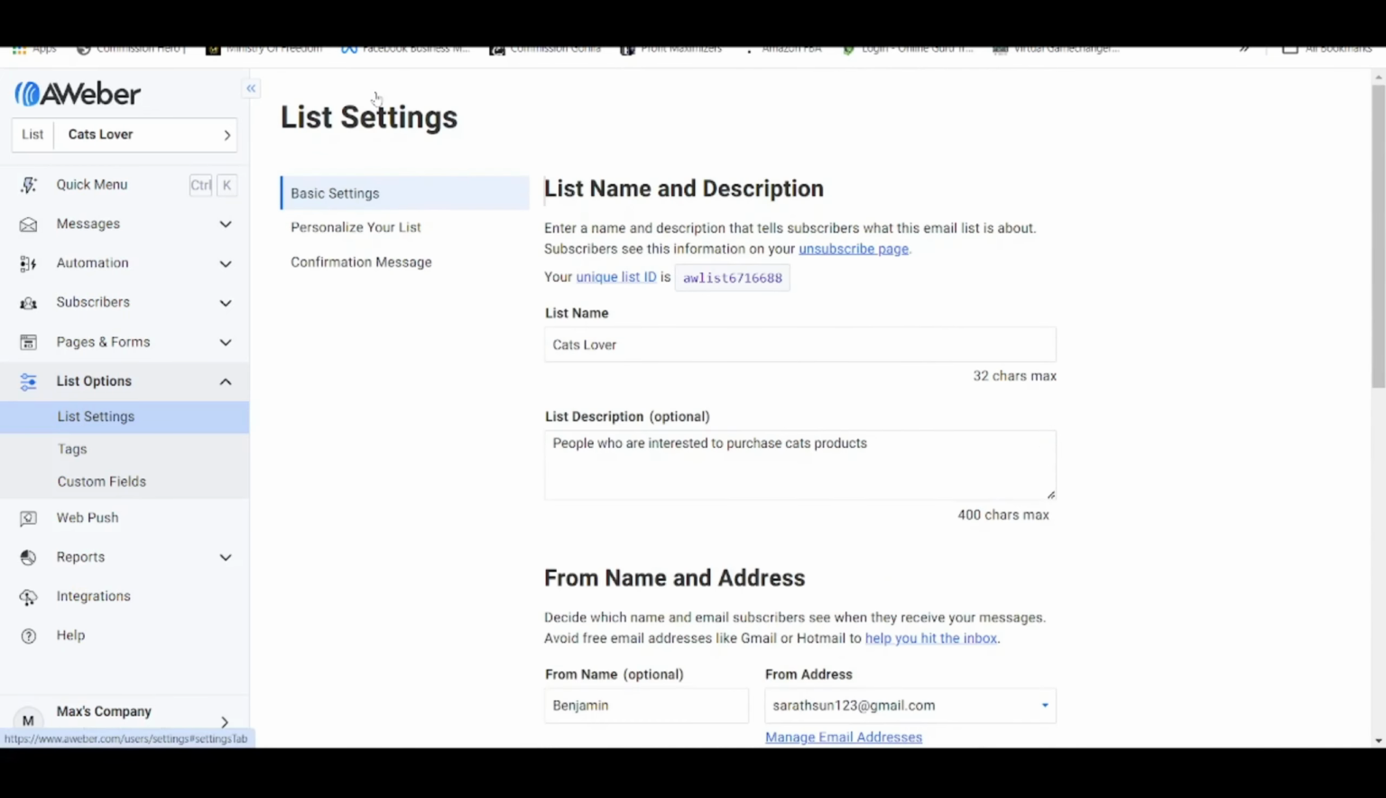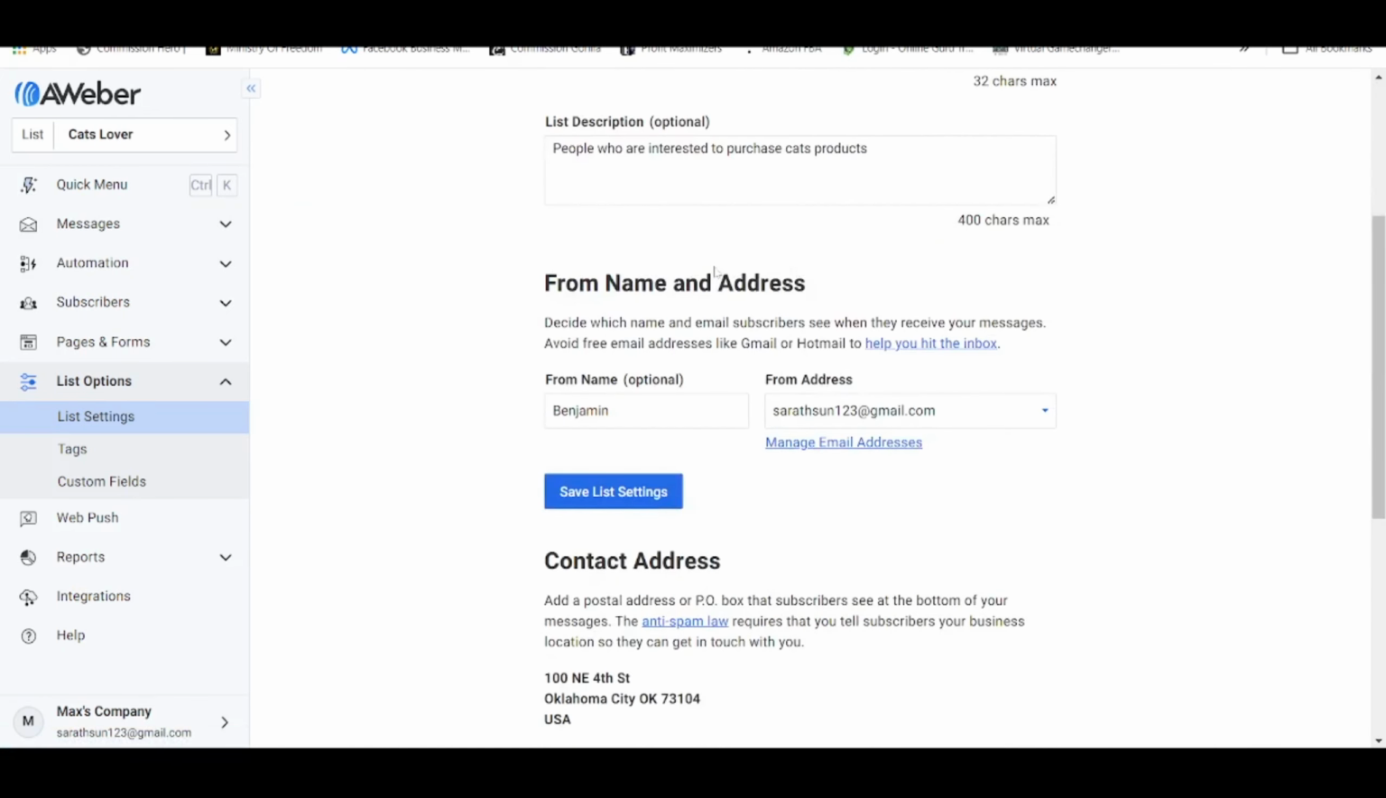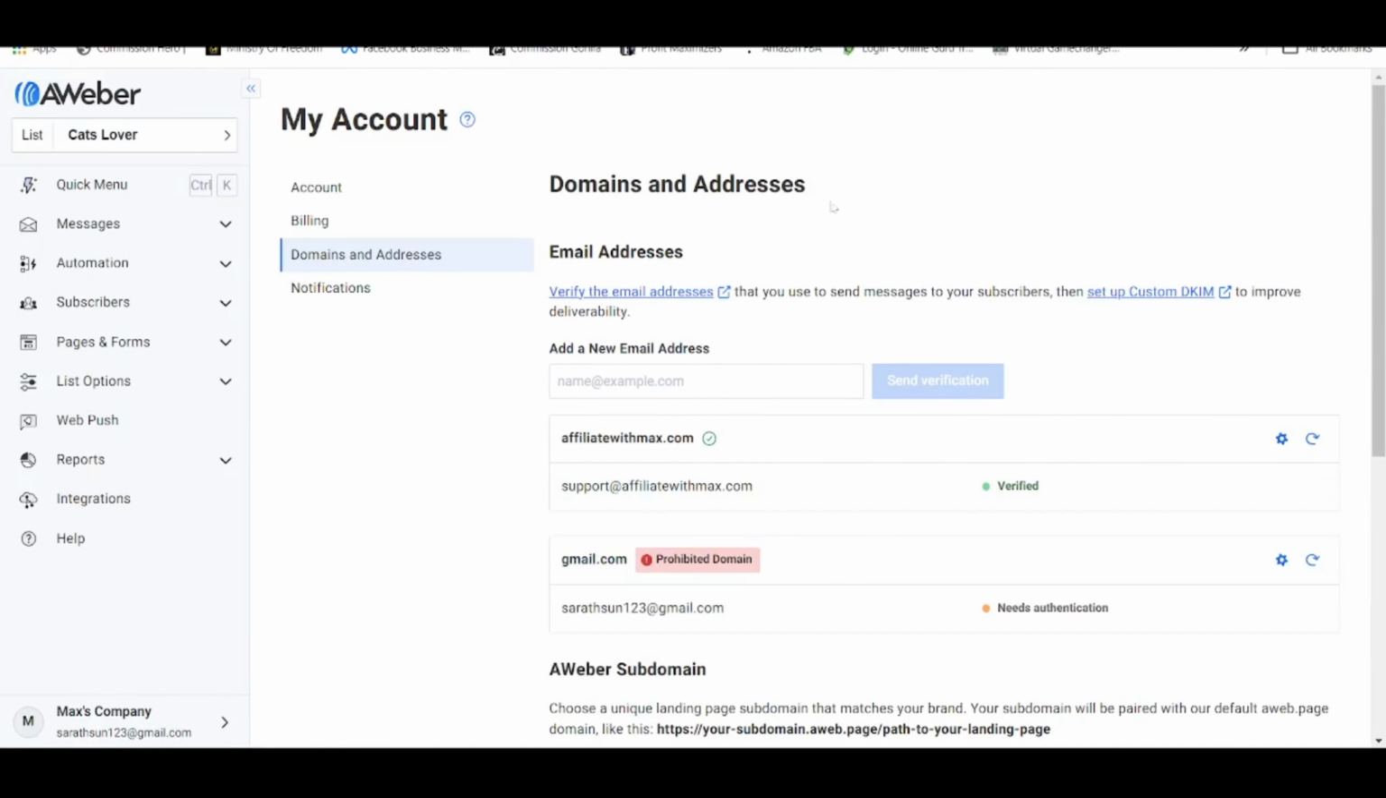Alright, then go under basic settings again, scroll down, you will see from name and addresses, click on manage email addresses. Alright, so over here, this will be under the domains and addresses that we need to do. So they'll ask you to verify the email addresses that you use to send messages to subscribers, then followed by setting up the custom DKIM to improve deliverability.